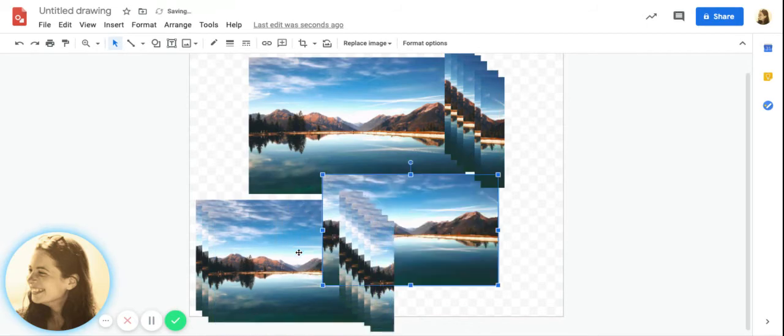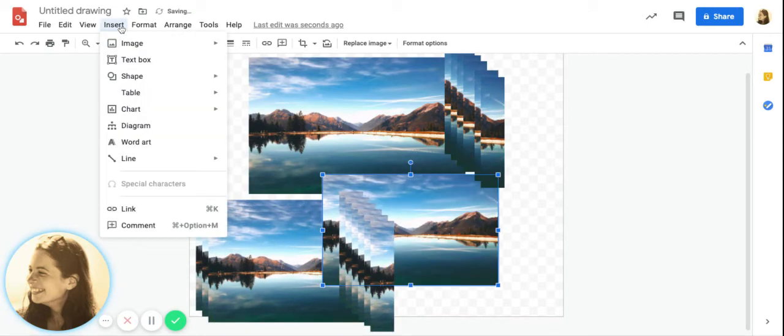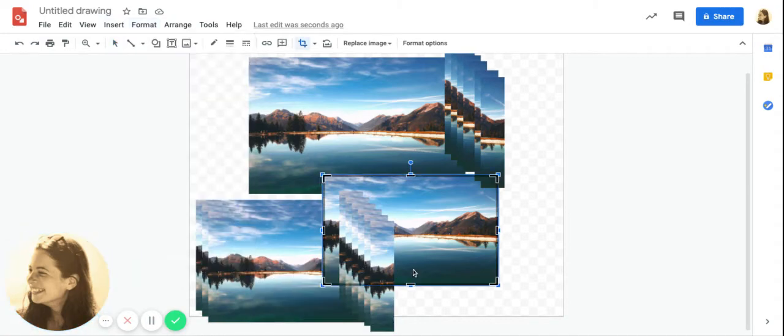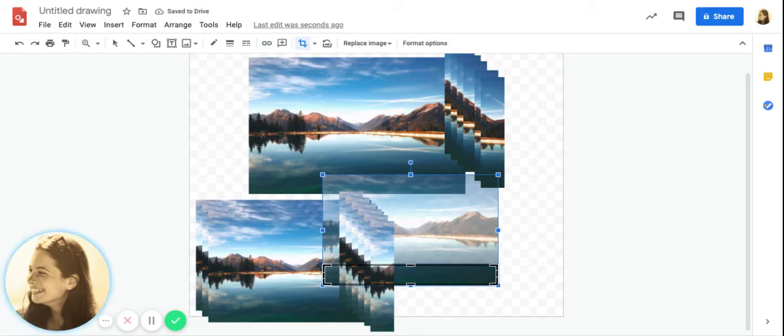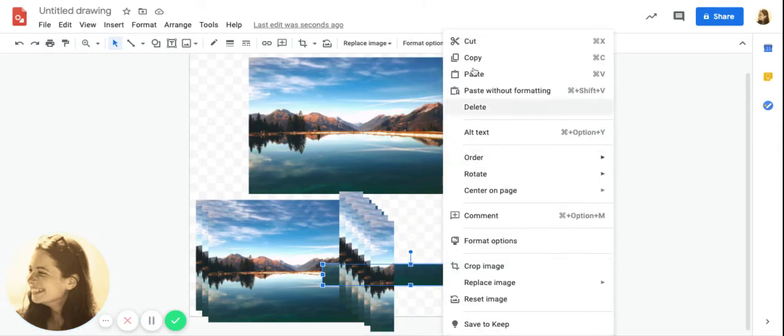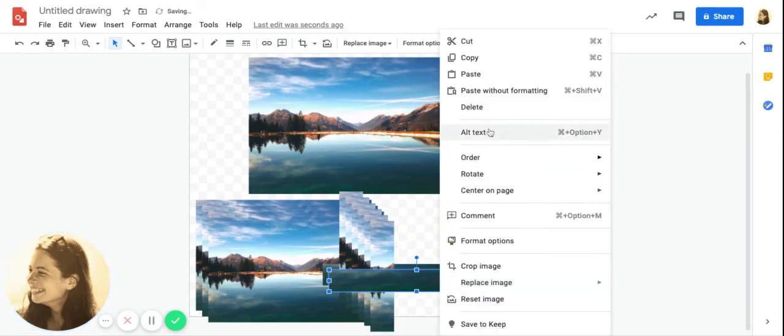Then I'm going to do this a third time, and then I'll start to arrange them and I can show you what we're going to do. So we're going to go to Format, Image, Crop, and I'm going to crop the bottom of this a few times. Double click to crop it, and then you just copy and you paste several times.